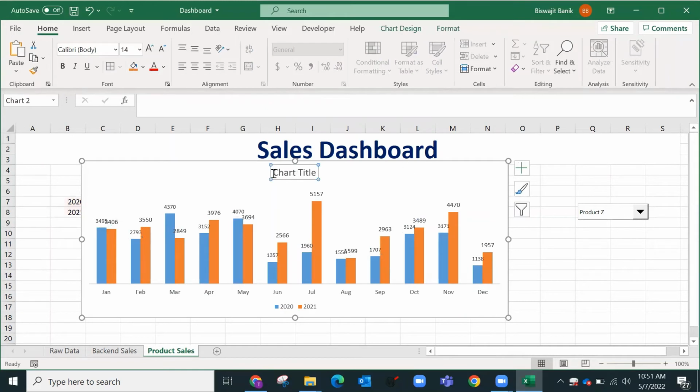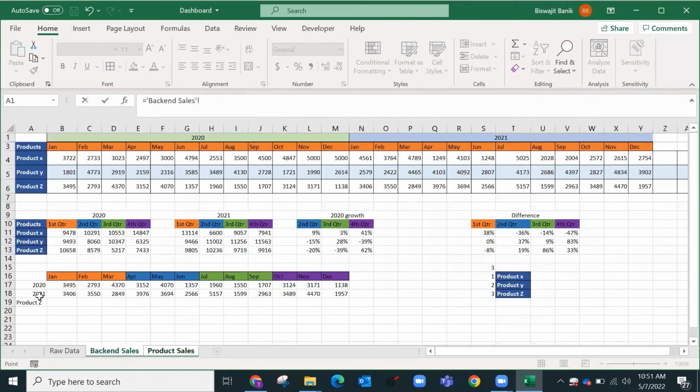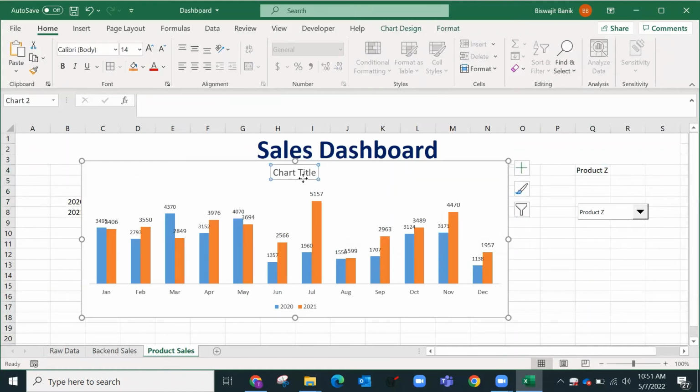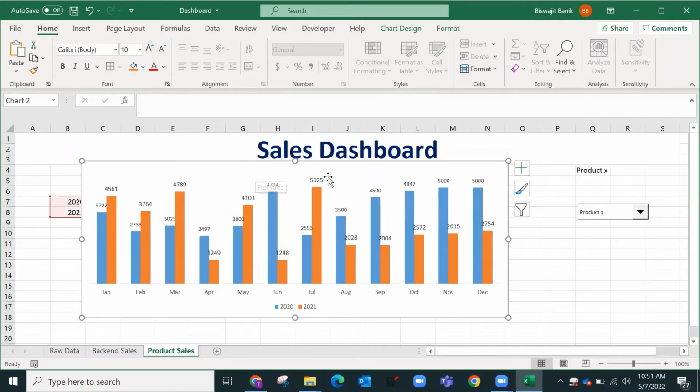Now here I want to see the product name of that product. Here product Z is selected. So what I can do is bring this name of product Z from here, equal to this. So here I'll get this product Z. Now this chart title I want to change every time. When I select product Z, this chart title should show product Z.